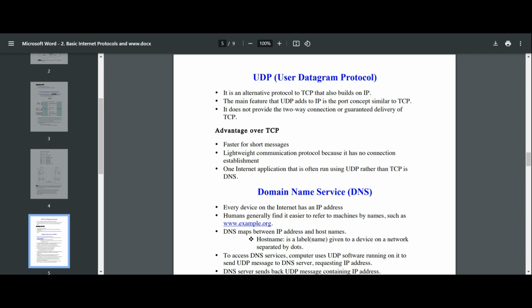The User Datagram Protocol is an alternate protocol to TCP that also builds on IP. The main feature that UDP adds to IP is the port concept, similar to TCP. It does not provide the two-way connection or guaranteed delivery of TCP. Its advantages over TCP are that it is faster for short messages and a lightweight communication protocol because it has no connection establishment.